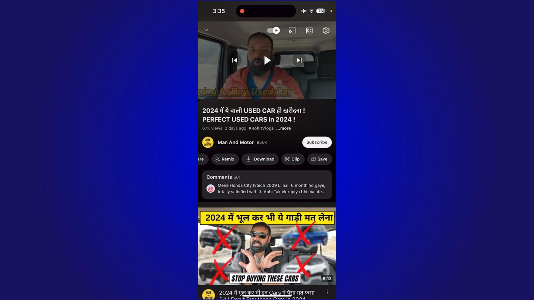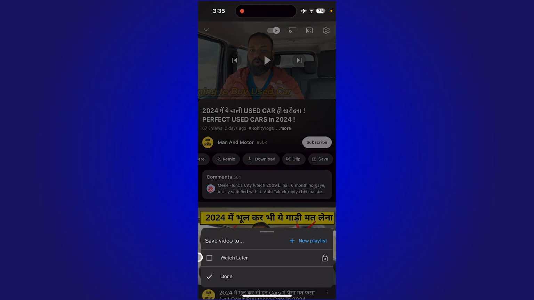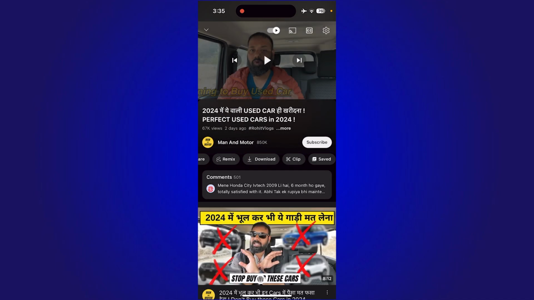You just need to swipe to the left, and here you will see this save button. What you need to do is just tap here for a second, and this animation box will pop up. From here you just need to check this watch later box and then press the done. So yeah, as you can see, this has been saved to your watch later playlist.